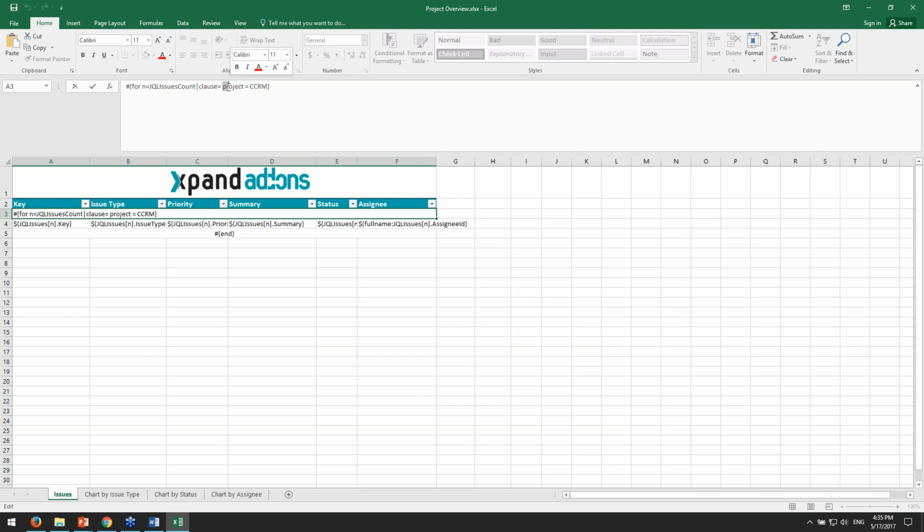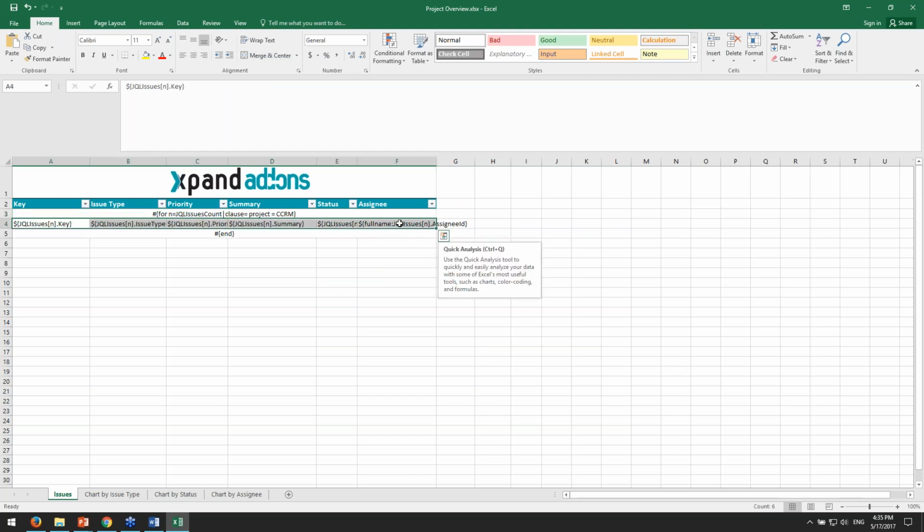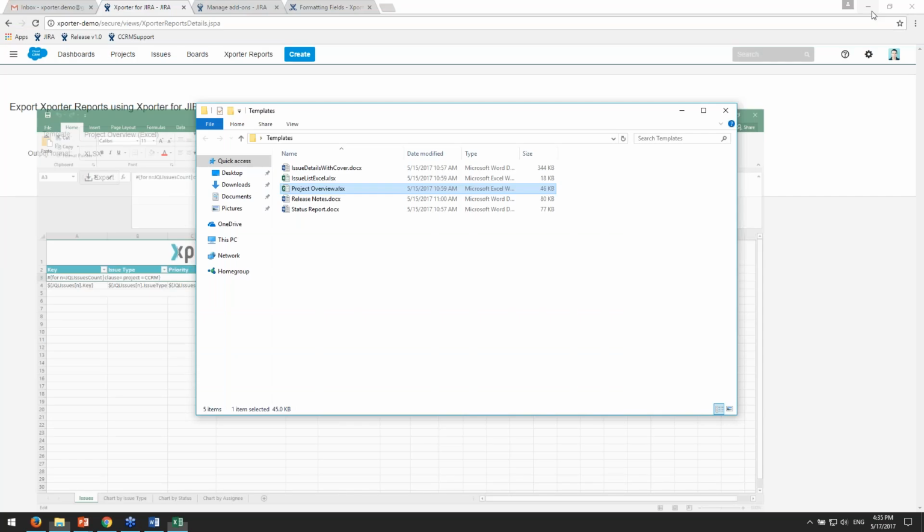So, okay, in this case, the clause is pretty simple. It's project equals CRM, so it will be all issues from this project. And the rest of the iteration is just like any other iteration. This line will be copied for each issue that satisfies this condition, and the data will be exported in here. So I guess that's it, pretty simple. You just paste in here the valid JQL, Xporter will ask JIRA for its issues, and generate them in runtime, and you'll have your final report. Let's test it.